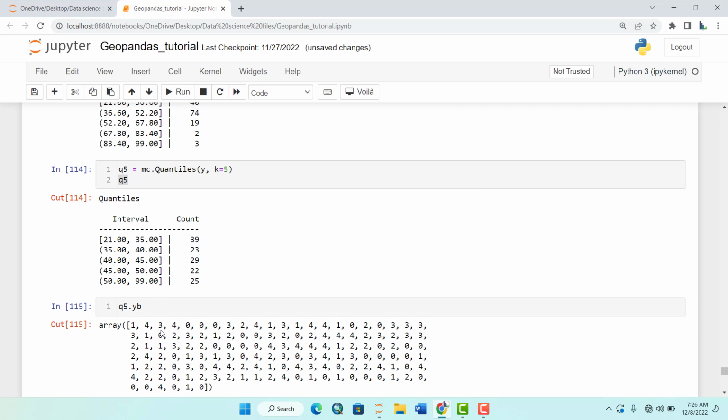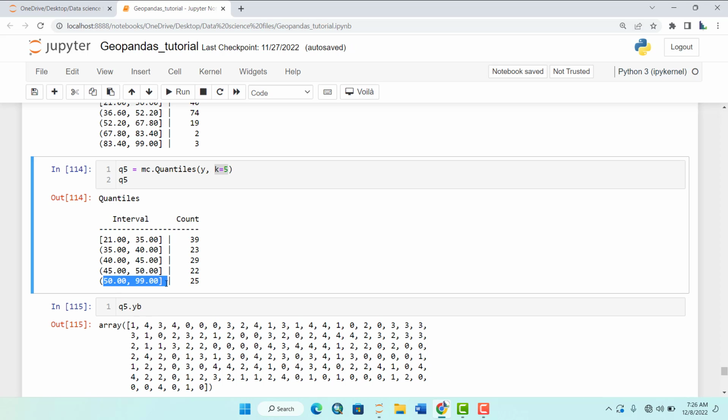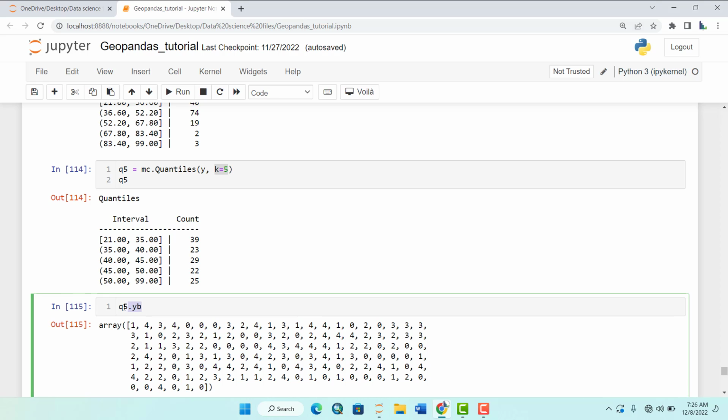So here 1, 4, 3, we have a total of 5 classes, you see, from 0 to 4. So 1 means our first data is in the first classification, first class. Out of 5 classes, our first data is in the range of 35 to 40. 1 means second class, 0 means first class. And our second data falls in the fifth range. That's it. So it will be handy for outlier detection. You'll see that in the next section.